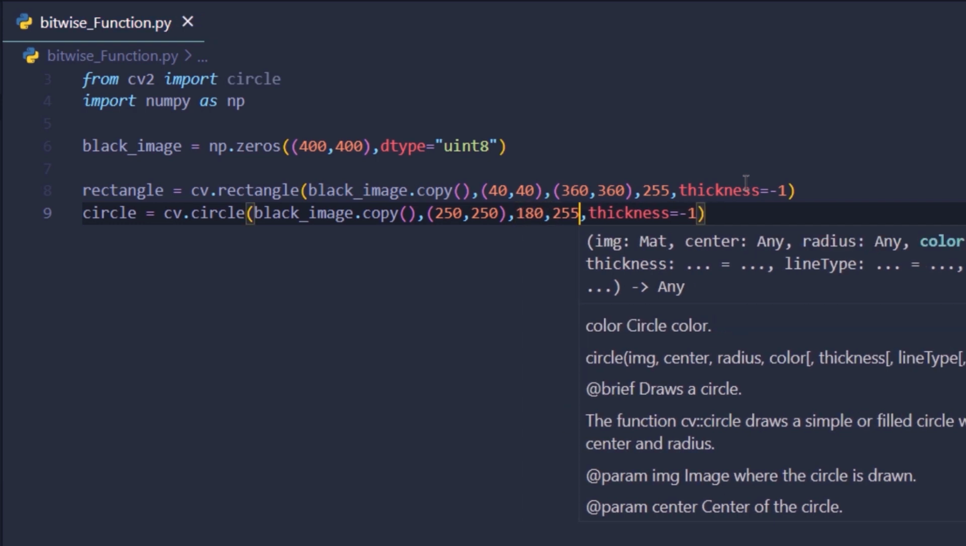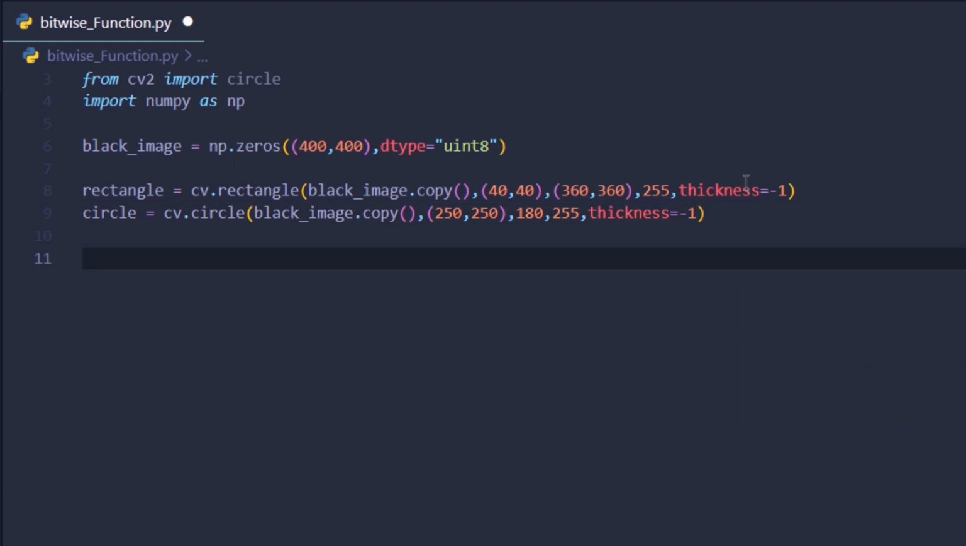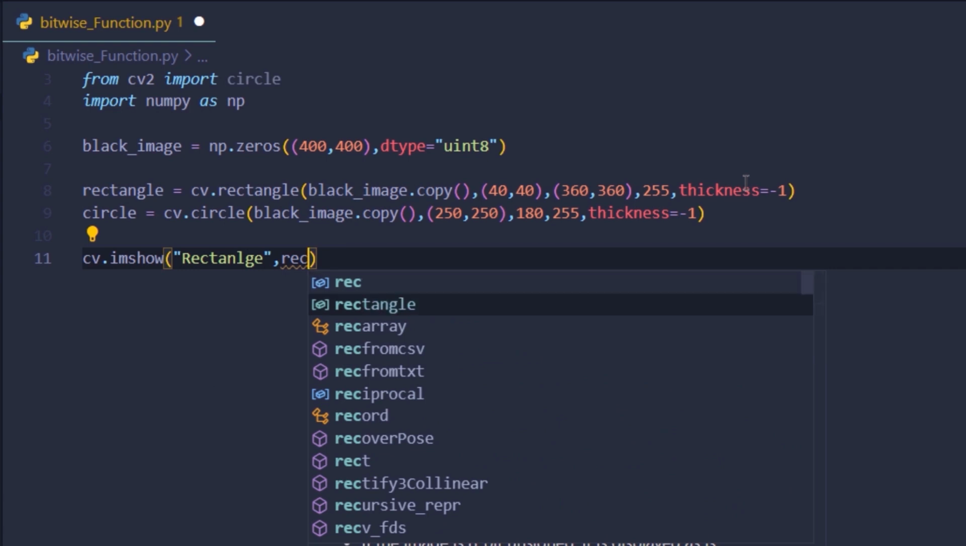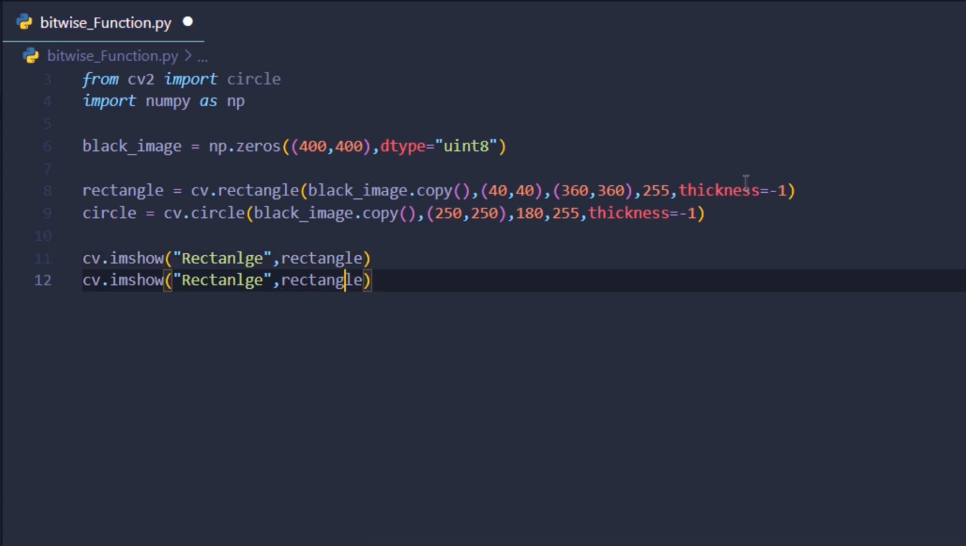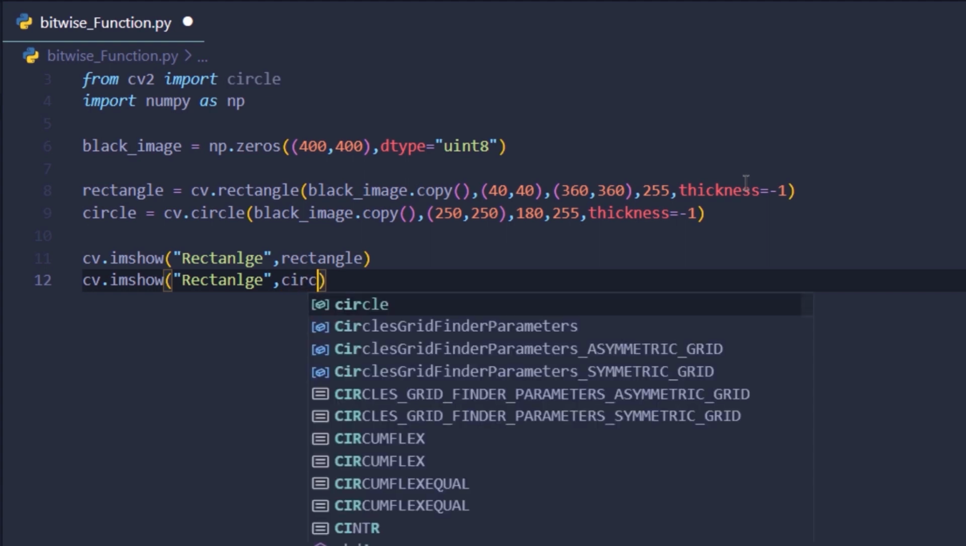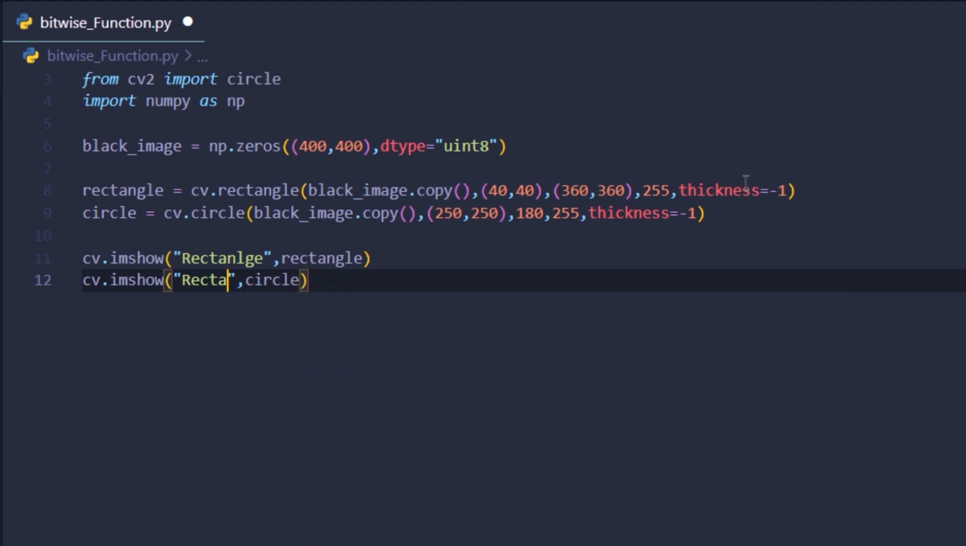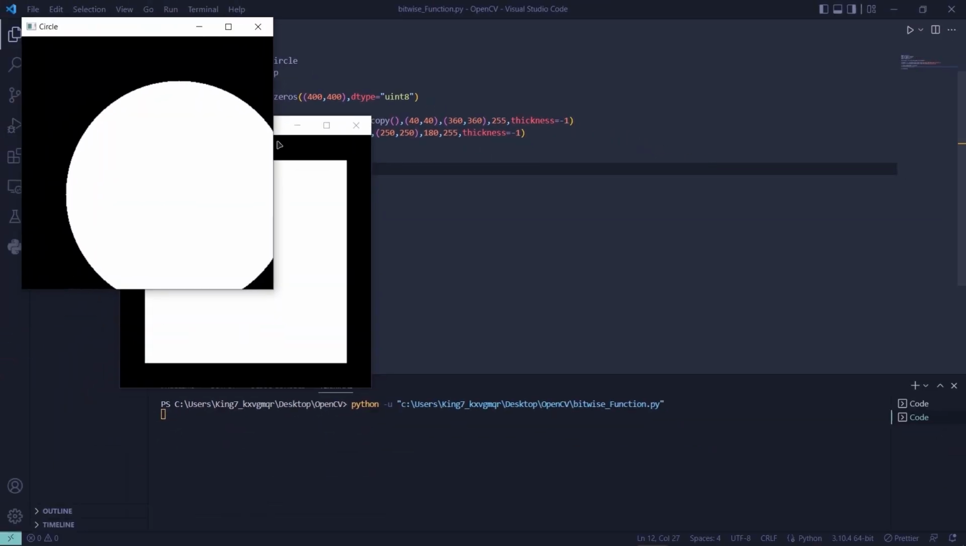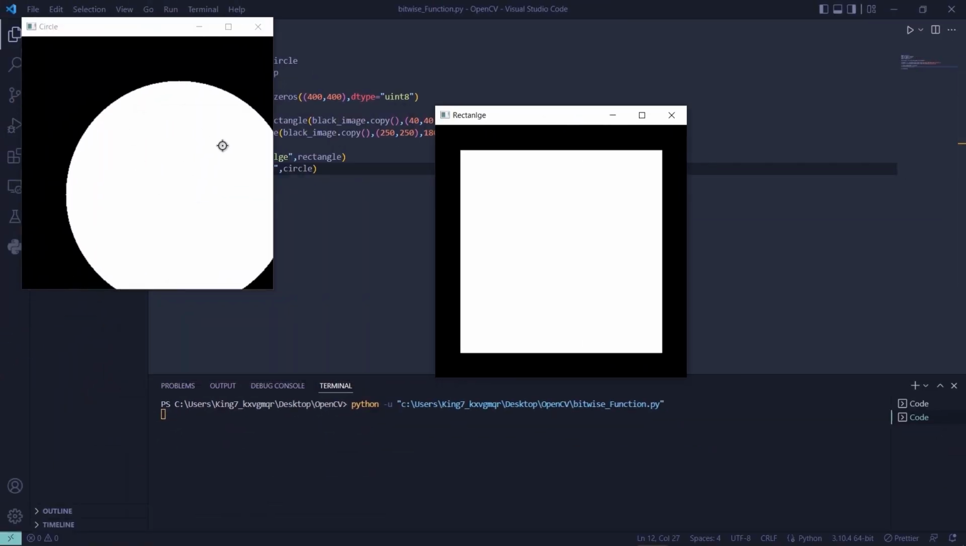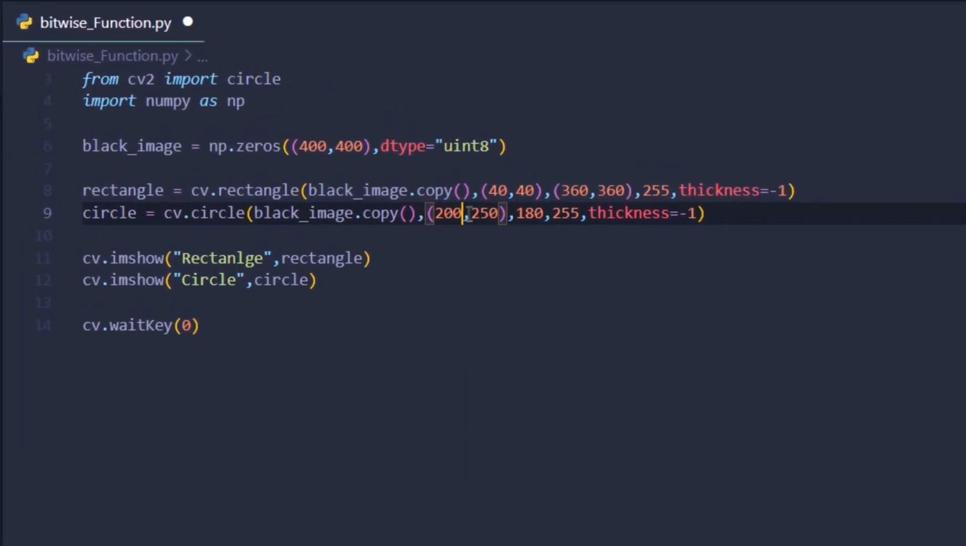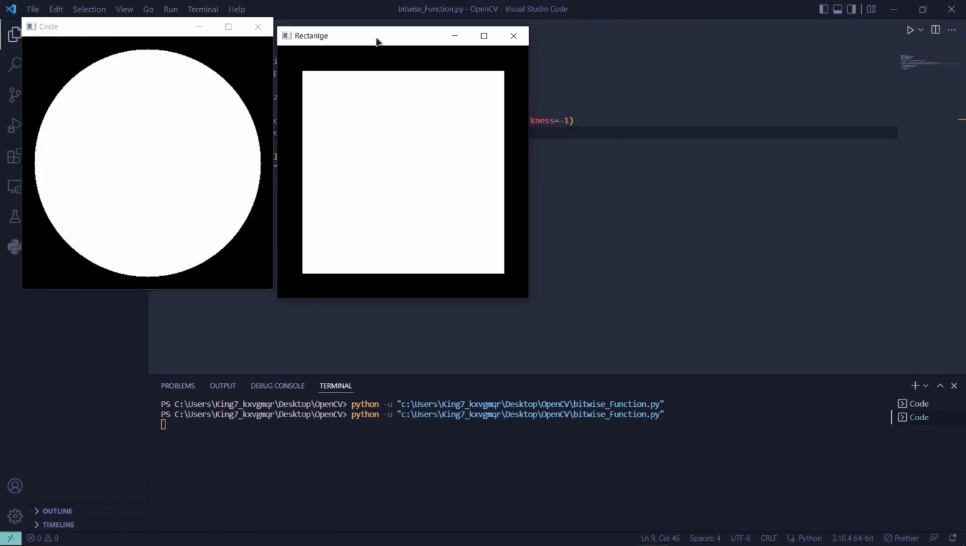Let's see the result. So once that is done, we are going to use cv.imshow, call it rectangle, pass in the rectangle image, duplicate it, change it to circle, and change the window name to circle as well. Once that is done, we are going to end it off with cv.waitKey and set it equal to 0 and run our program. So that is our image, and I did not place this at the center, so I'm going to change it to 200 by 200. Do that, rerun the program. Yeah, so that's much better.